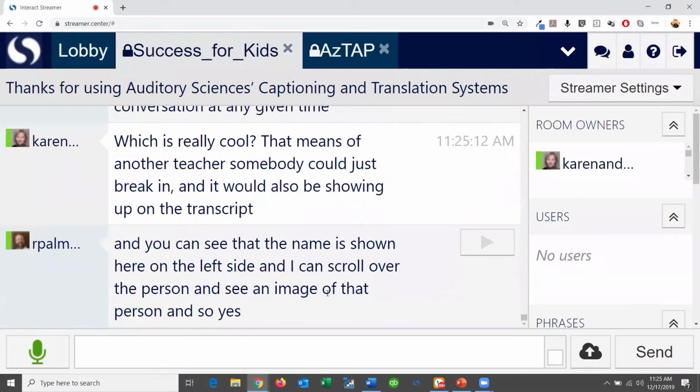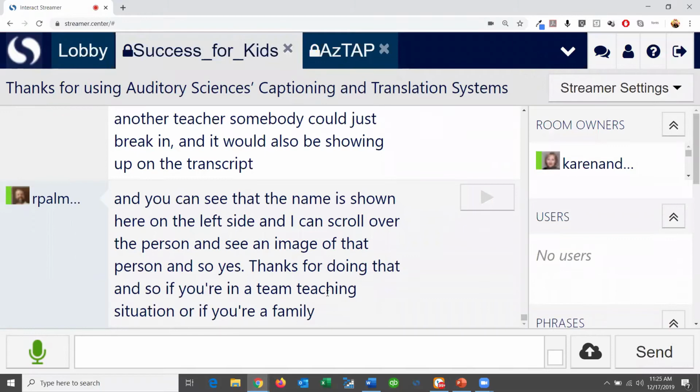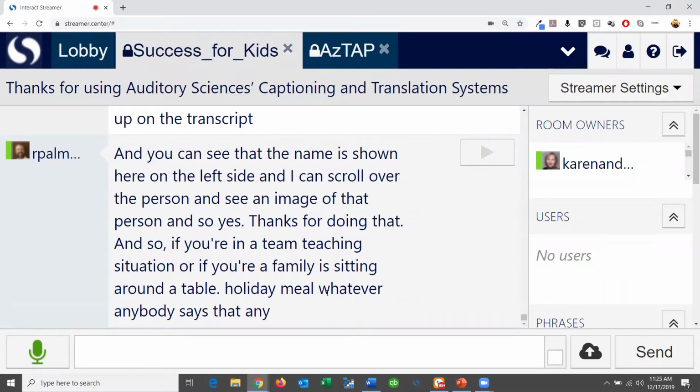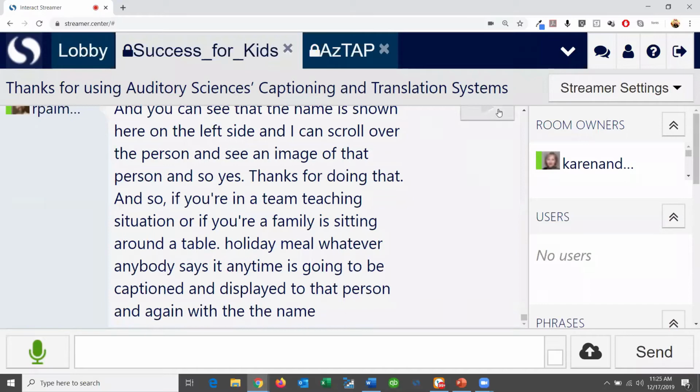If you're in a team teaching situation, or if you're a family sitting around a table eating a holiday meal, whatever anybody says at any time is going to be captioned and displayed to that person, again with the name shown as well. So kind of neat, actually really neat capabilities.